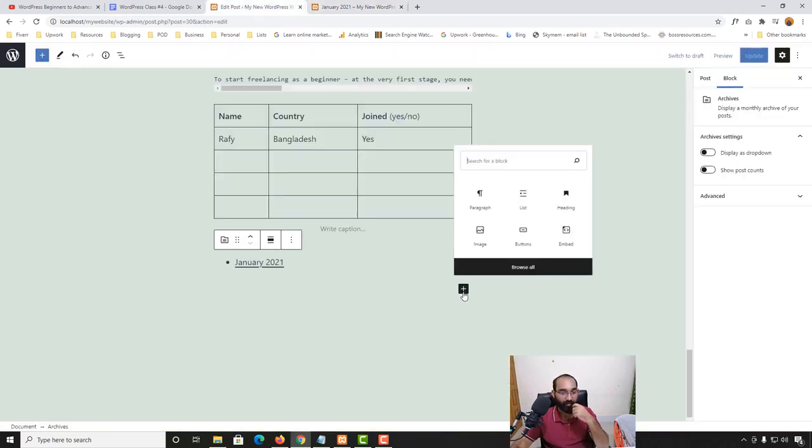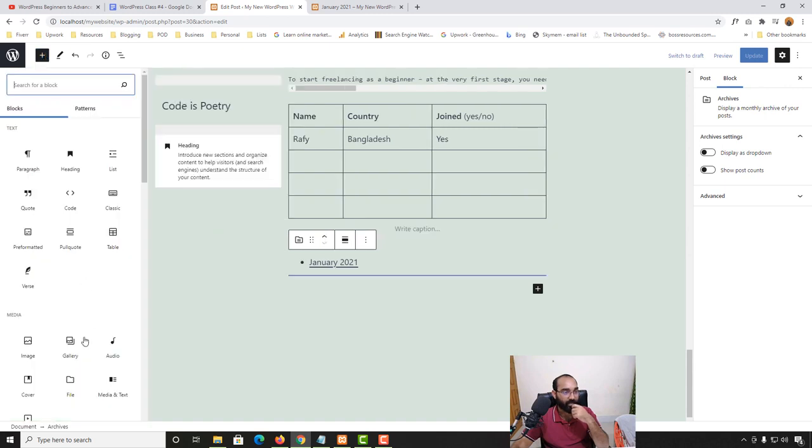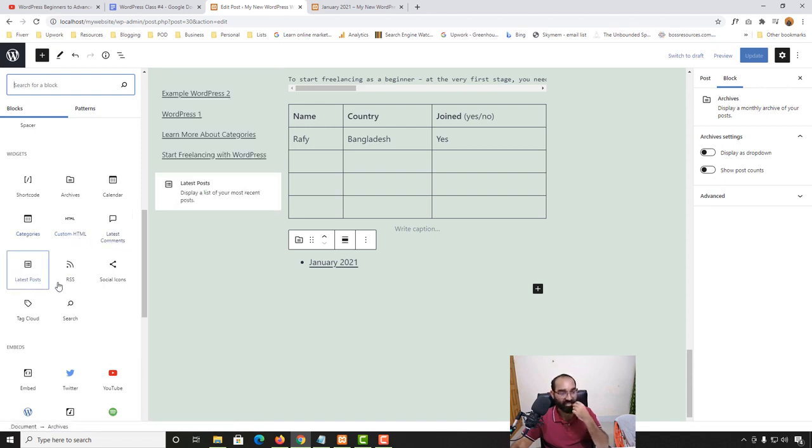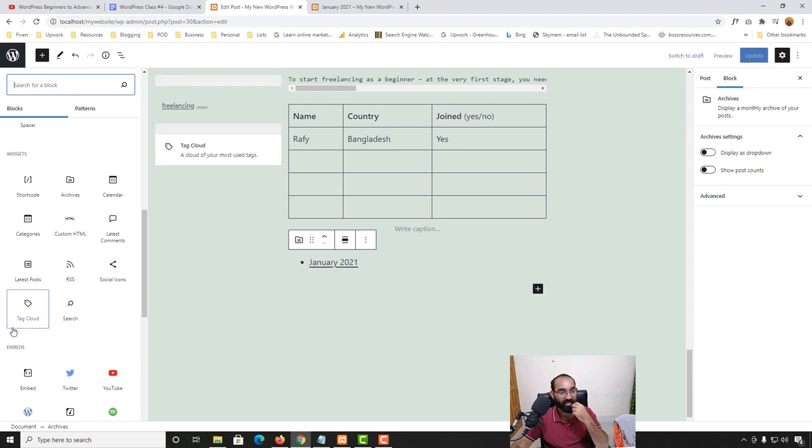If I click on this plus icon, not from here, let's click on this plus icon from widgets, we are going to get like calendar, categories, custom HTML, latest comments, latest posts, RSS, social icons, and many other things. If you want, you can put a search icon, and as you can see, this is going to work like this. Just notice here. Okay, you can add social media. Just take a look at how it is looking.